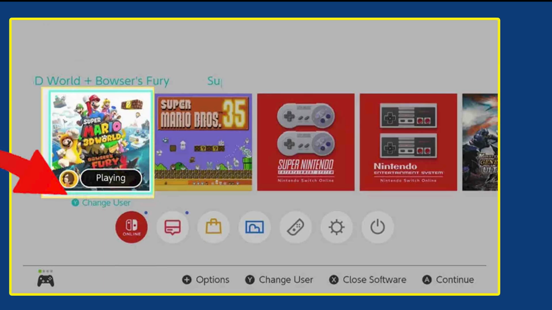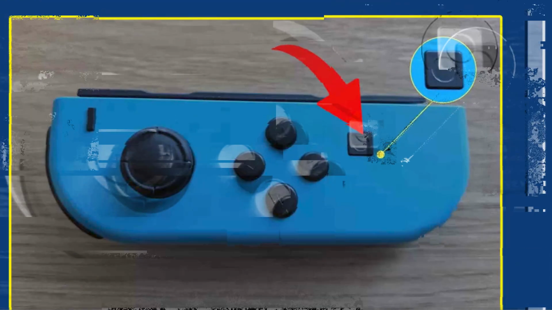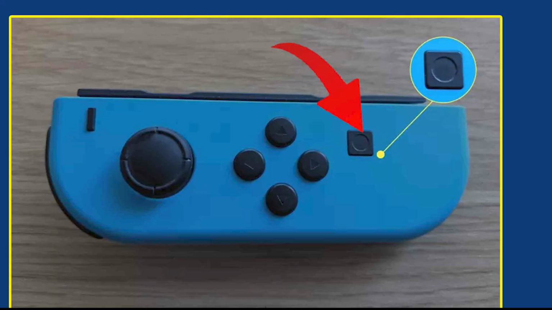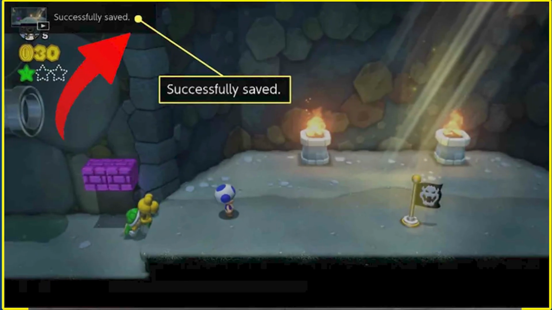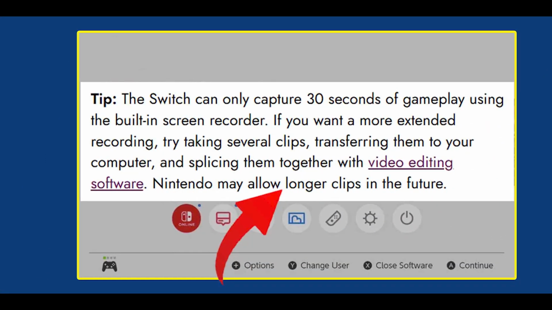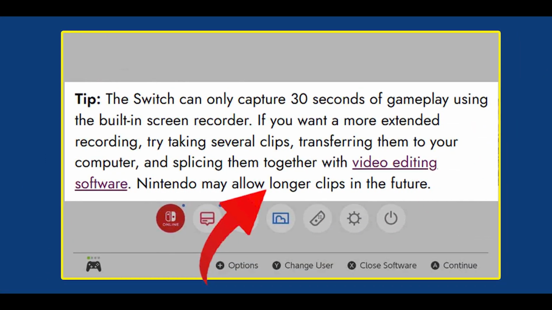When something happens you want to preserve, press and hold the capture button. A spinning saving icon will appear on the screen. When the capture is complete, a message will appear on the screen. Please note, the Switch can only capture 30 seconds of gameplay using the built-in screen recorder.